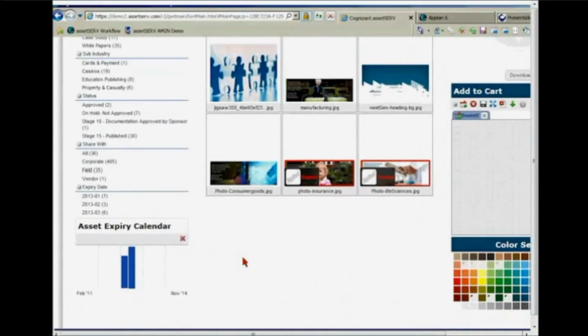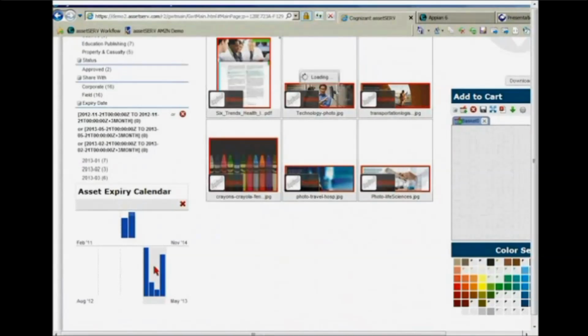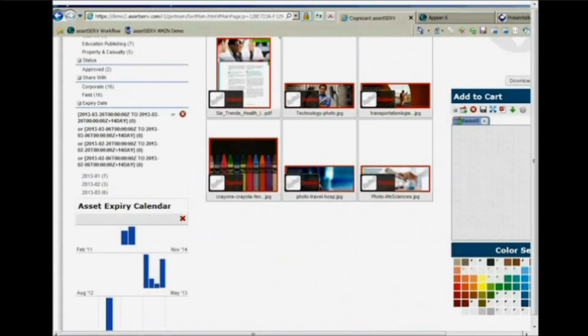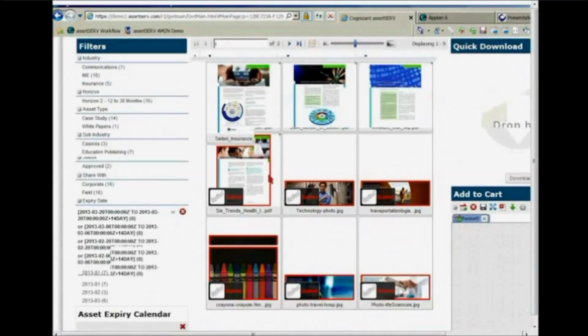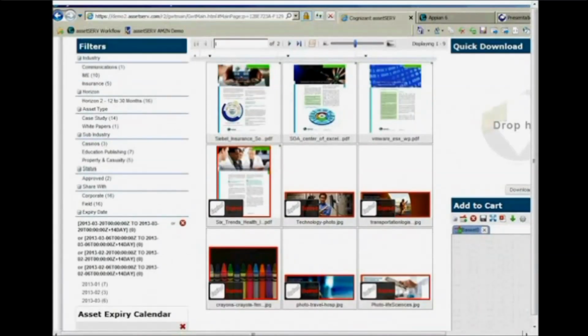I'll show you a quick download in a minute. On the left-hand side, you've got facets that you can use to search for a particular material, a particular piece of collateral. Up here and down here, you've got the ability to add these assets to carts, to do downloads. You've got some color search capabilities. And over here, you've got an interesting little feature we've added, which is asset expiration.